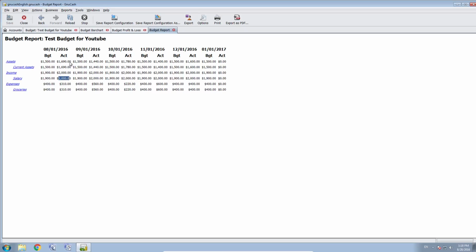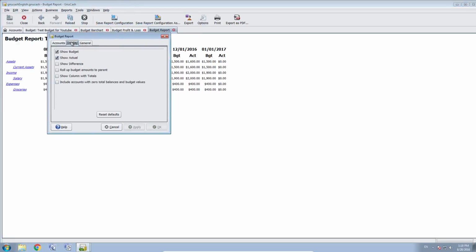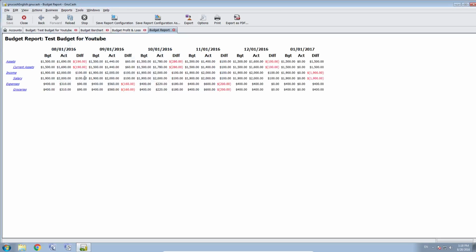And what we can do to show the difference even more clearly is go to options, go to display, and check show difference. Click OK, and now GnuCash shows us the difference between our budgeted values, or expenses, salaries, and the actual amount. Okay, so here, say we have at the salaries account, we have a difference of plus 100, yeah, every month.